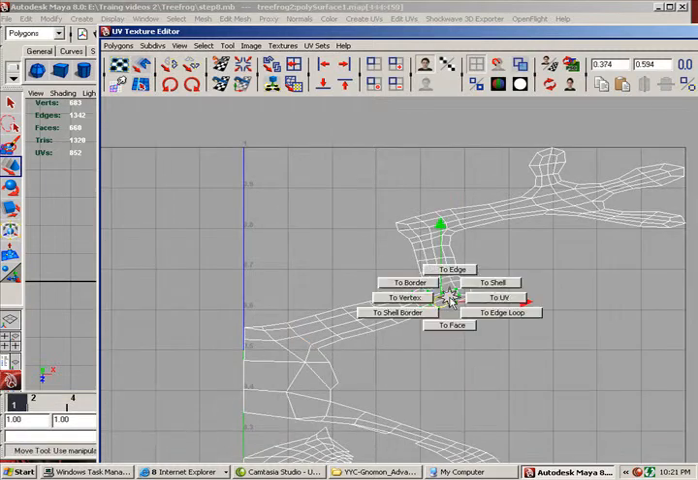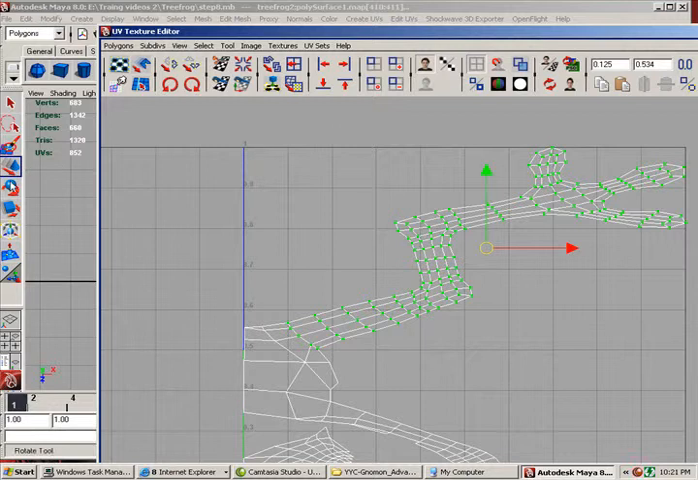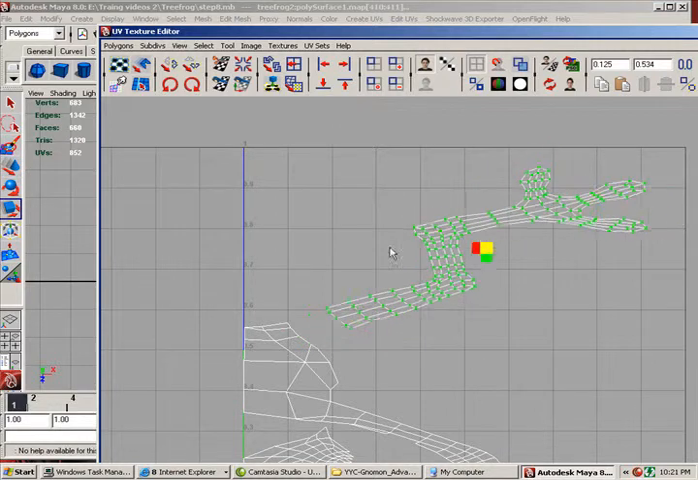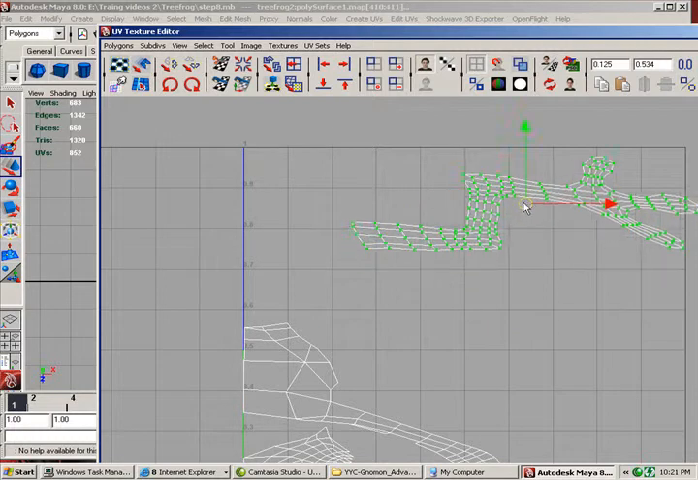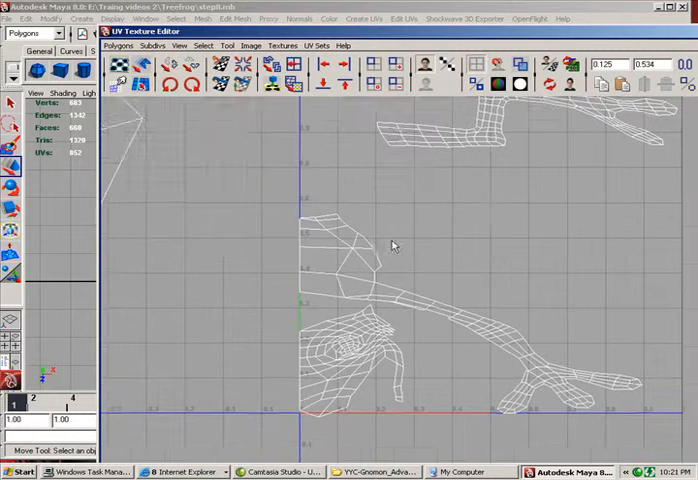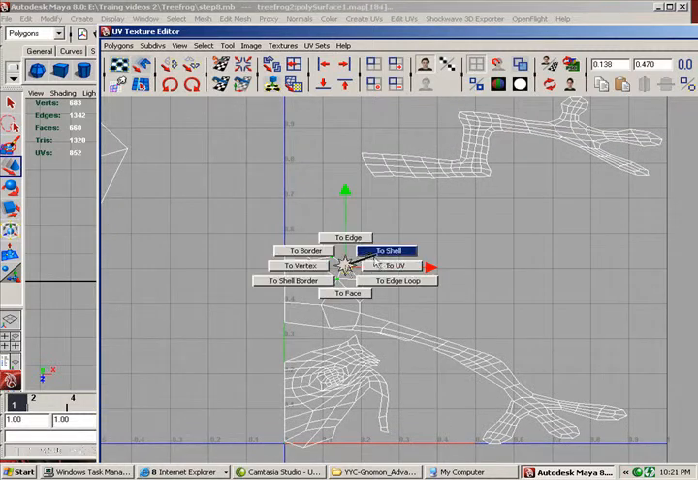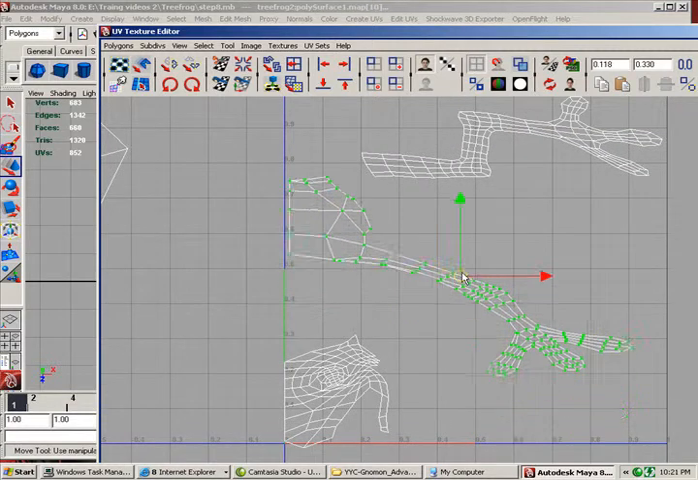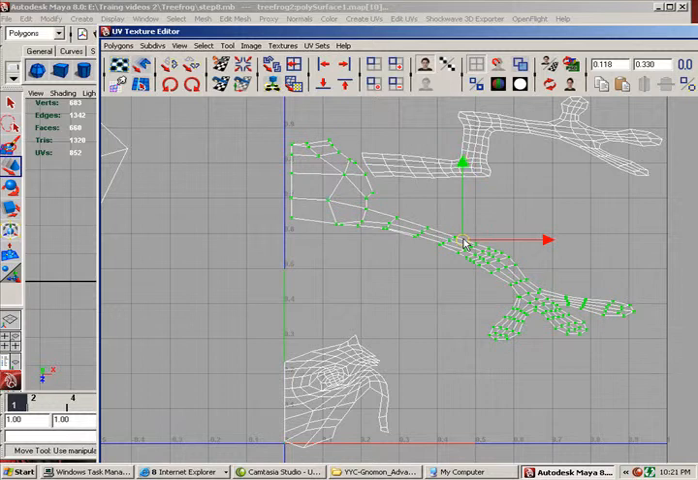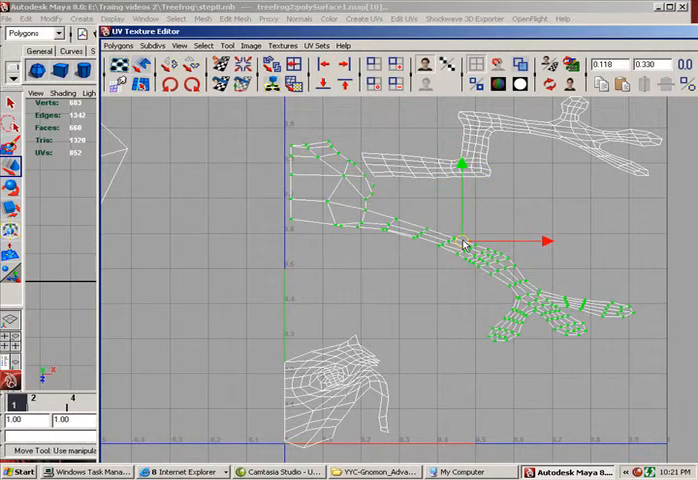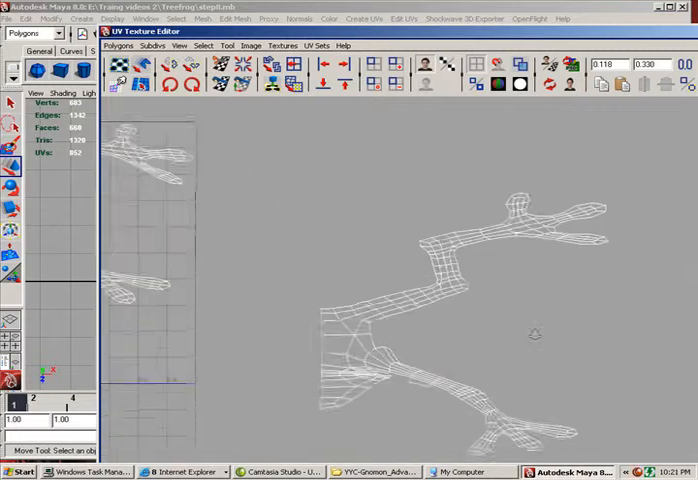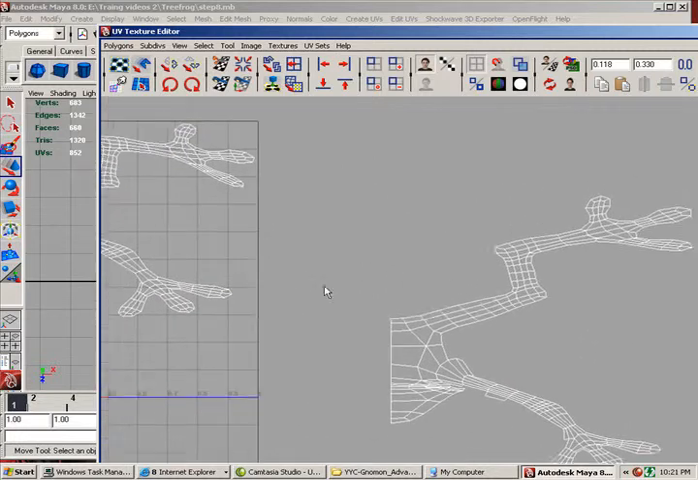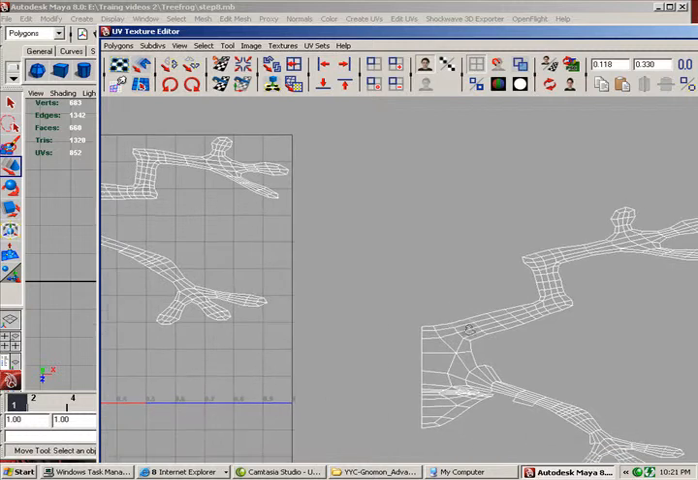Go to UVs, go to shell, scale it down, rotate it a little bit, and move it to right about there. Grab these to shell, move this a little bit to about right here. I'm going to try to fit all this stuff on this right here.